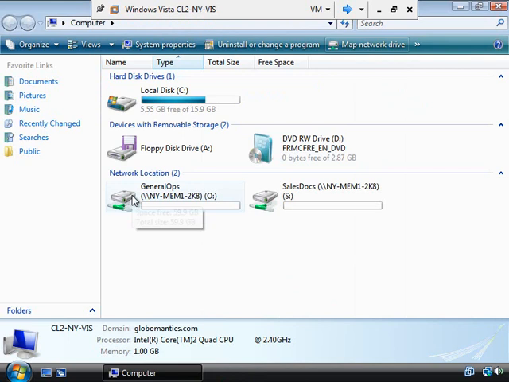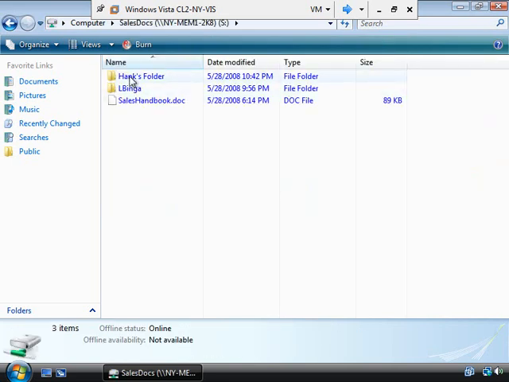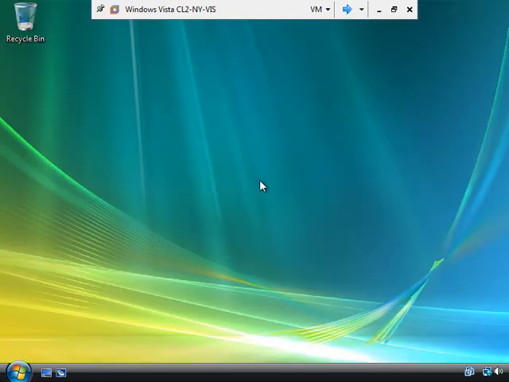So we have general ops and sales docs mapped here for Hank as network drives, so he can get to them very quickly, very easily. They show up similar to hard drives here in the network location section. So I could actually jump here to the S drive and find stuff that's hanging out here for the sales folks. All right, so we have successfully completed our mission here with the mapping of network drives.